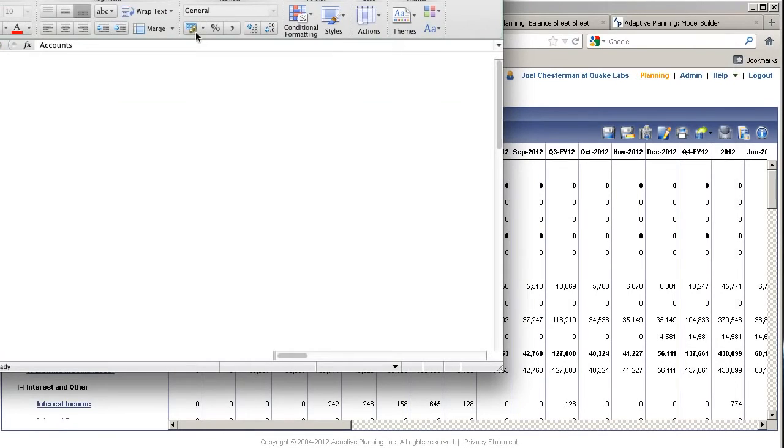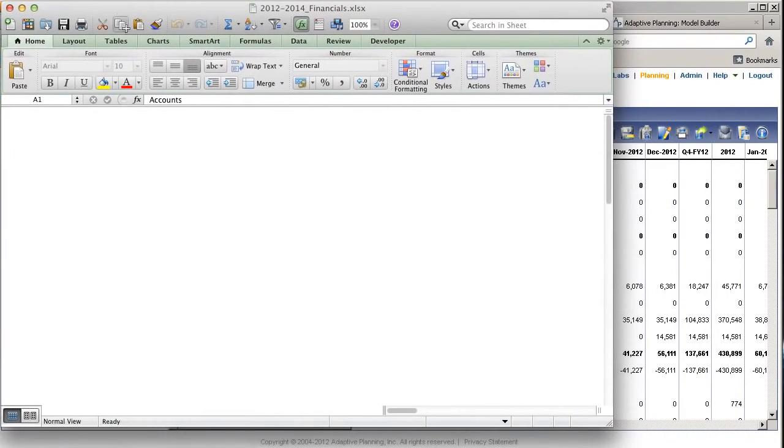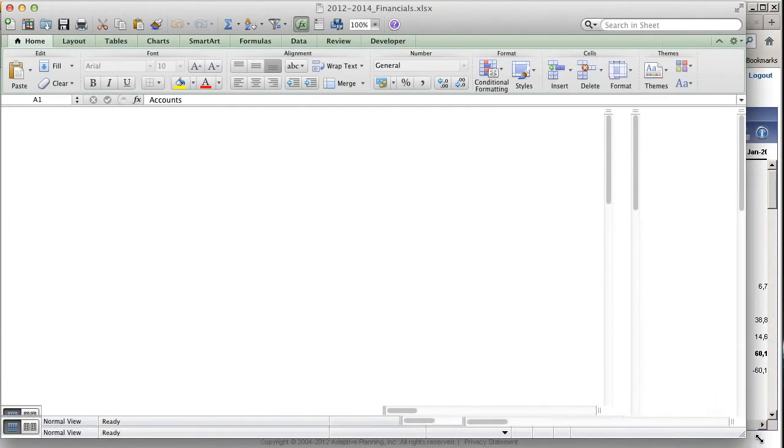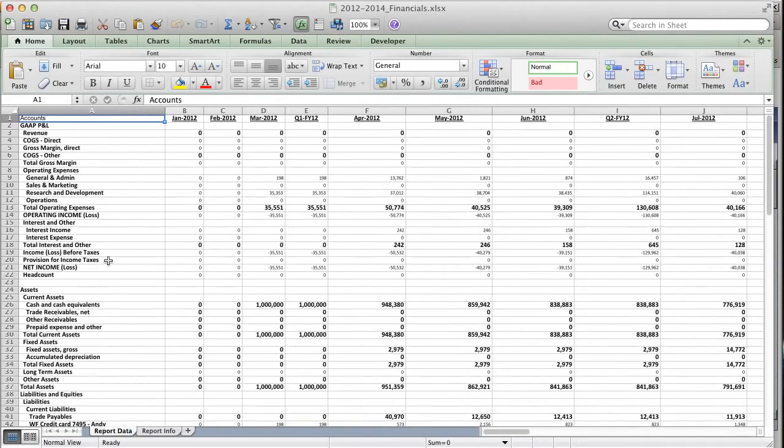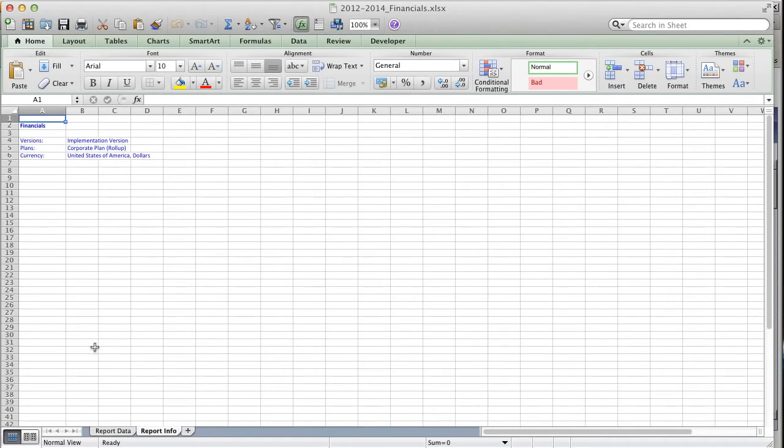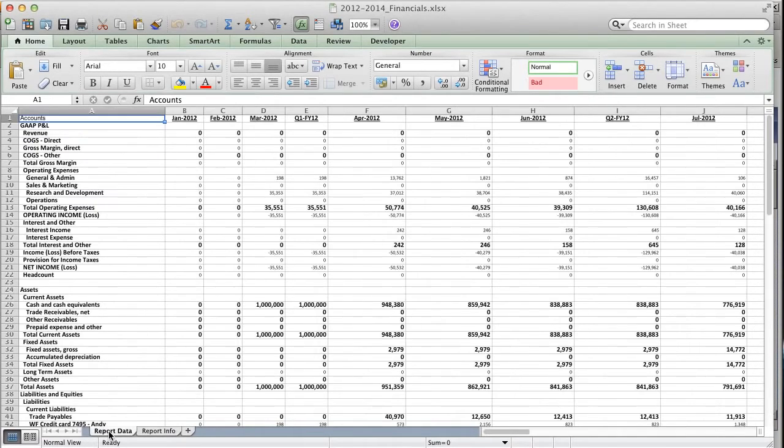And it will come out looking pretty raw at first. I'll show you what I mean. This is what it looks like. So the way Adaptive works is it constantly refreshes these two tabs. This would tell me the version I was running, which I can put in a footer or something of the report, what currency I'm in and what plan I ran it on.